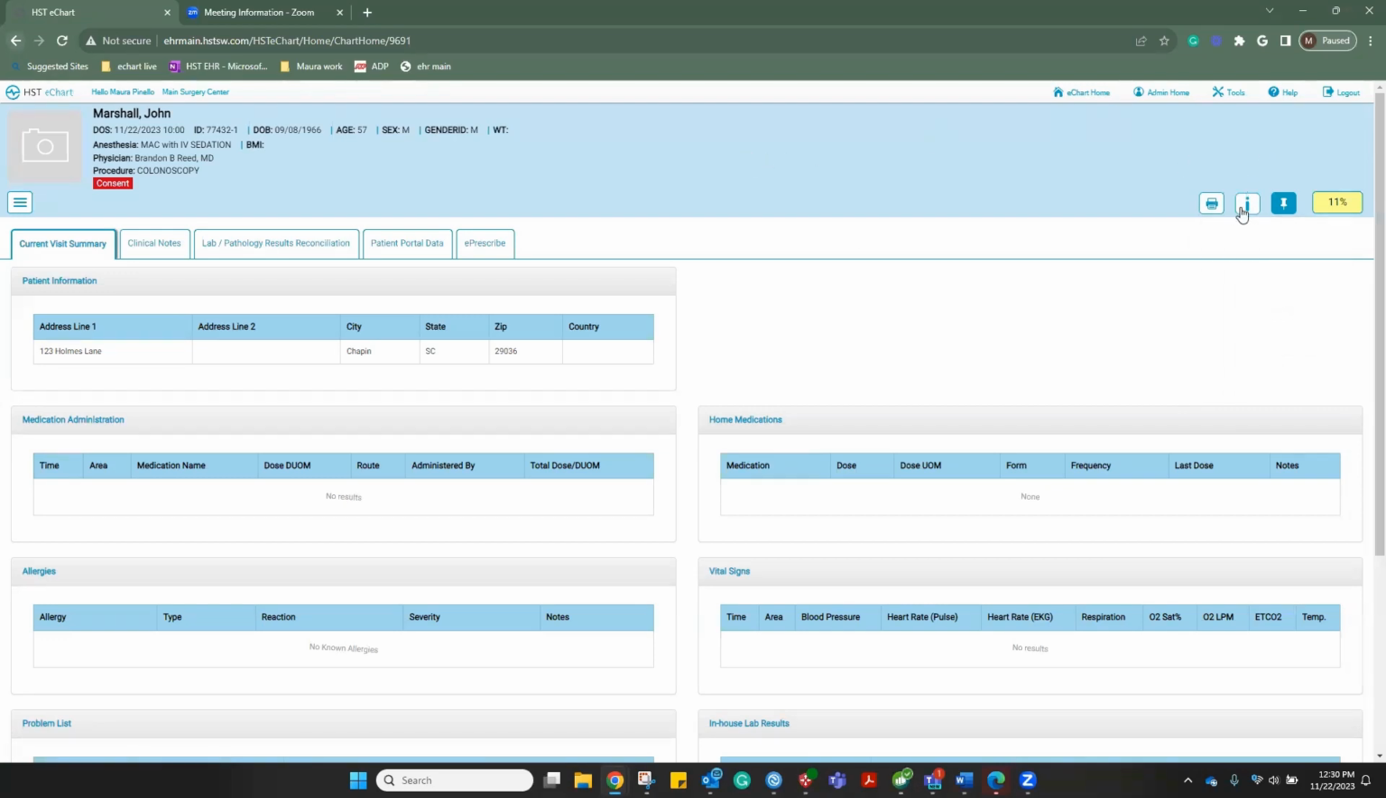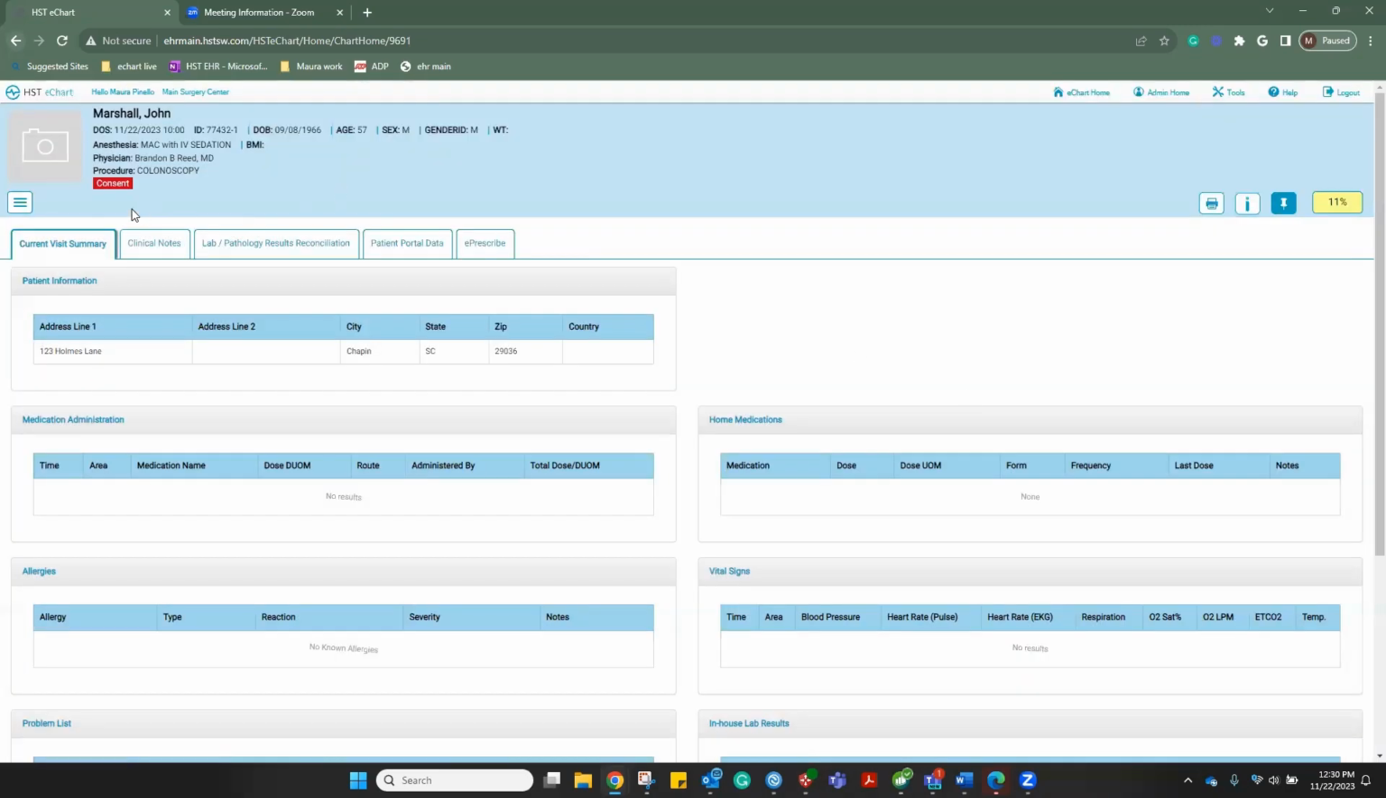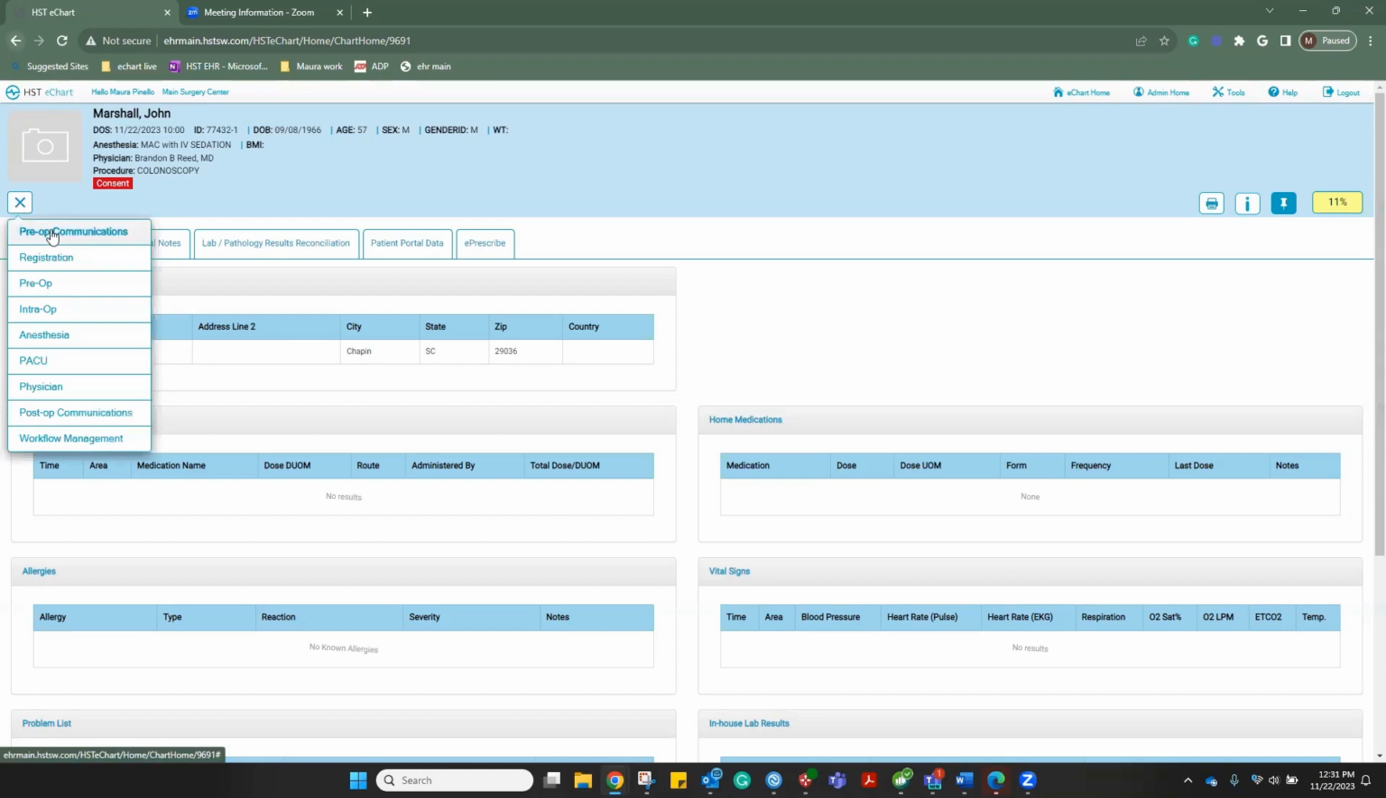The I button is for information. It will always display for you the patient's allergies and any detailed information about that, including, in this case, the consent banner alert. Why would you get a consent banner alert? Until your consents have been signed, this alert will remain at the top of the chart to notify all users that this patient does not have signed consents. Let's go ahead and look at a workflow.